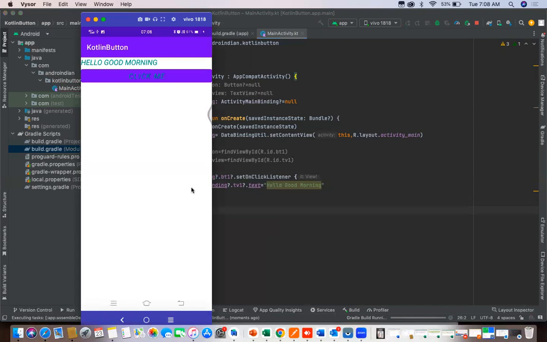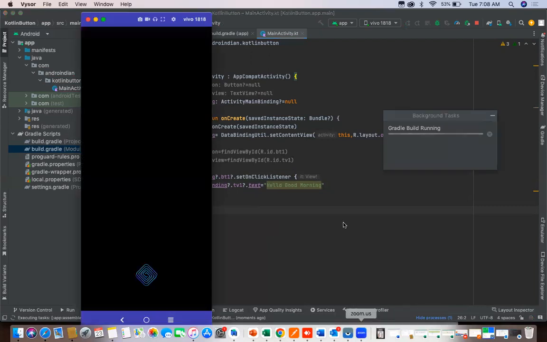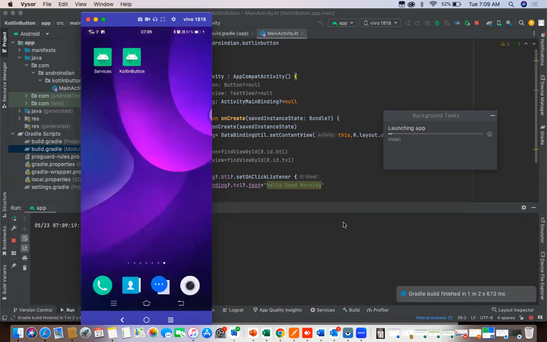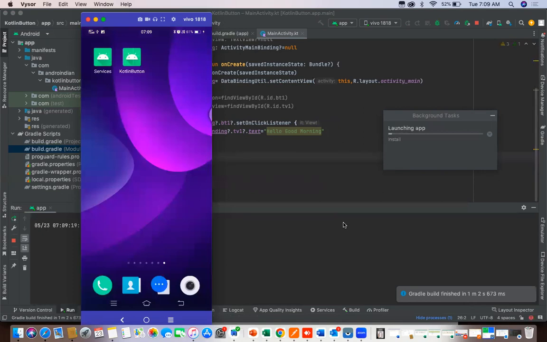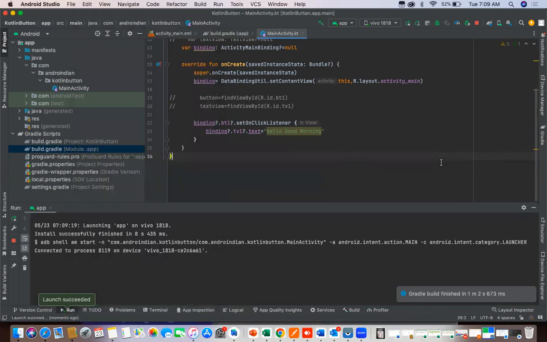Just let me run this. We will see the output. Yeah, now see, it is working. So like this, we enable it with data binding.